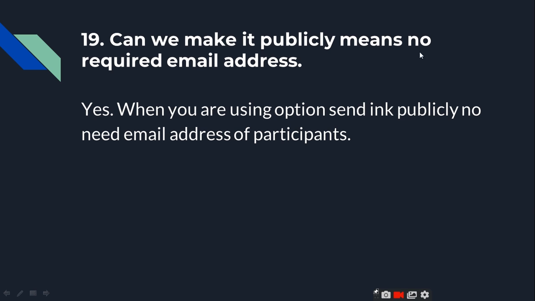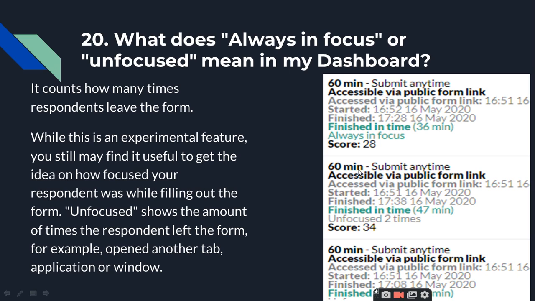Can we make it public, meaning no email address required? Yes, when you are using the option to send the link publicly, there is no need for the participant's email address. I got these different queries in the comment box, so I am explaining again and again to solve each and every query. What do always in focus or unfocused mean in my dashboard?